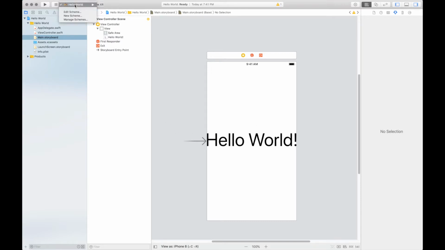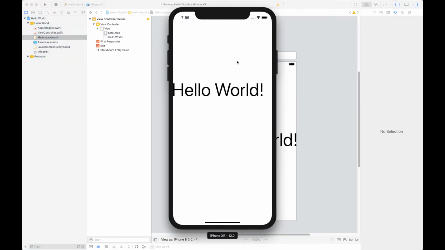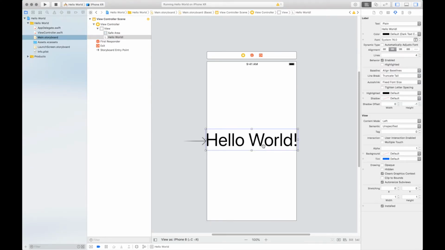So I can press, and I'm going to run on an iPhone XR. And what it does is it builds it and then runs it on a simulator on your computer. As you can see, we have run it on an iPhone XR simulator. It doesn't look too great, right? It doesn't fit the screen size. Well, that's because we have to add something called a constraint that allows it to fit every screen.